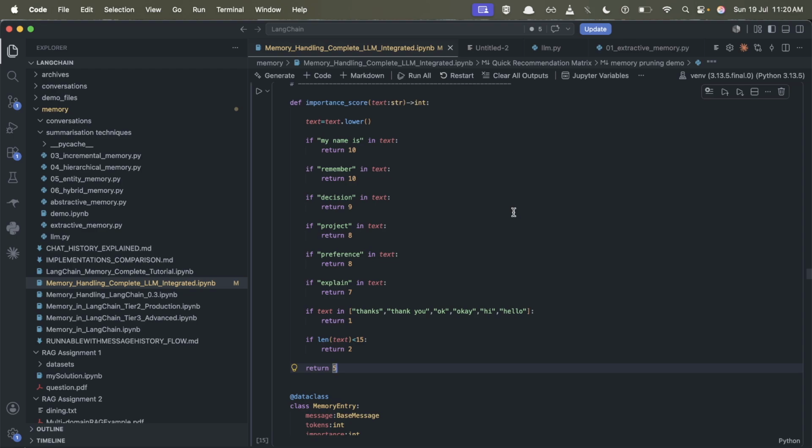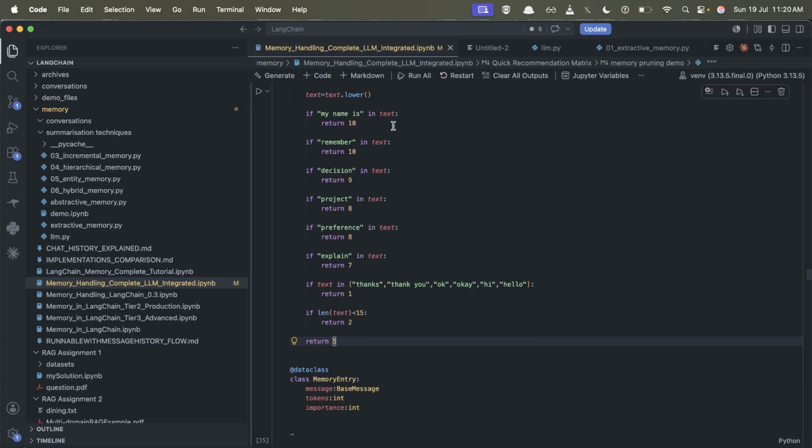And this is also not a very good way to define this function, because as soon as the conversation changes, this will not work, right? It will only work on some hard-coded conversations. So we will see in further videos how we can use an LLM to decide the importance score of a particular thing.